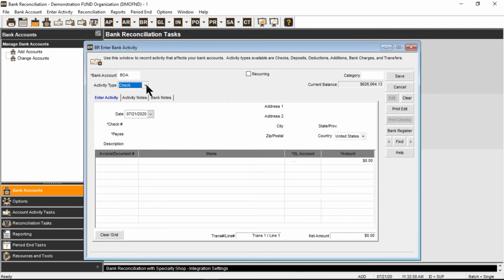Okay, so the activity type, the default is a check. That just means you're writing a check here. If you write a check, you're going to put in a date. The check number is only required if you're not going to print the check. But if you're going to print the check, you can leave that blank here because you can assign the check number at printing instead. And then you must fill in the payee, who the check was written to.